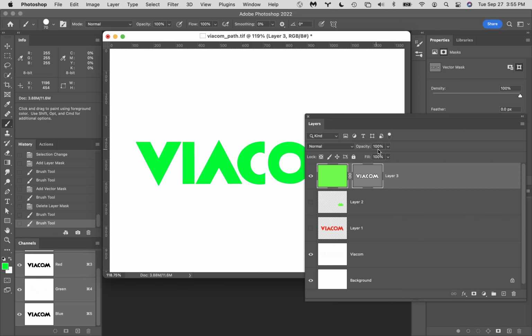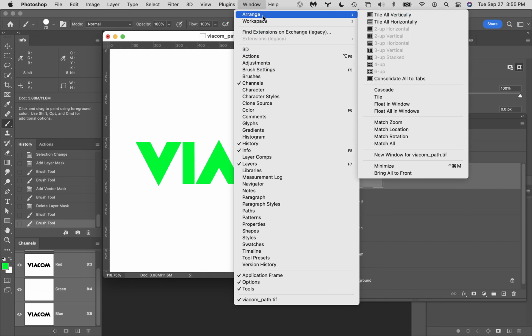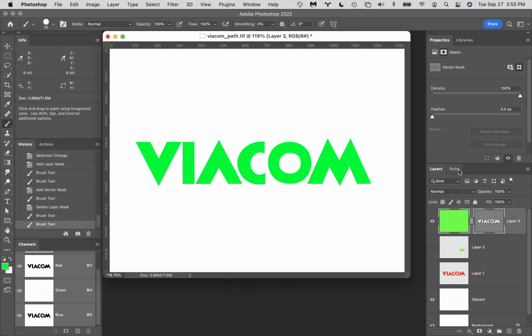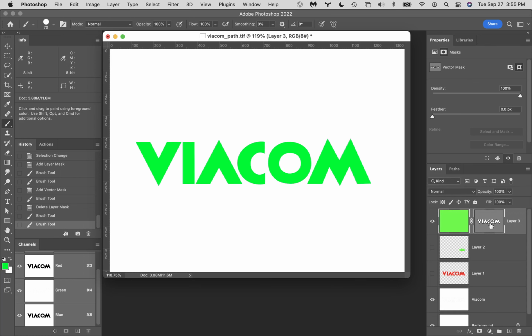So I'm going to go back to my path palette. Let me redock this guy. I'm going to go back to my path palette. I am going to click up here on the top. How do I want to actually go about doing this?